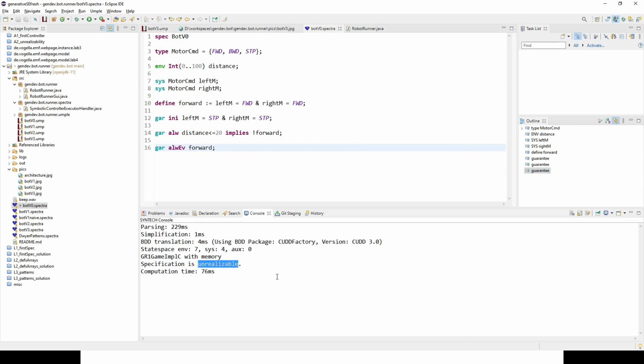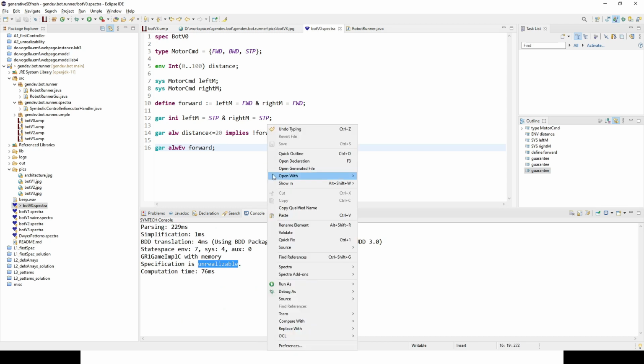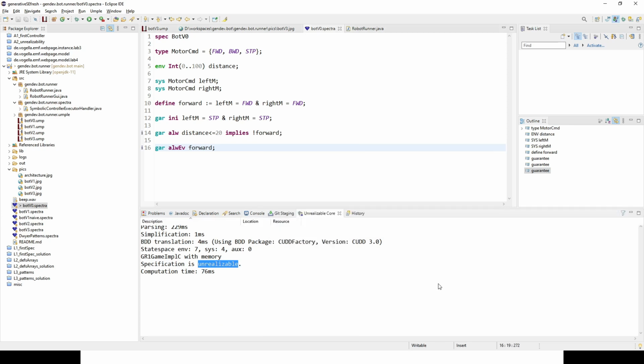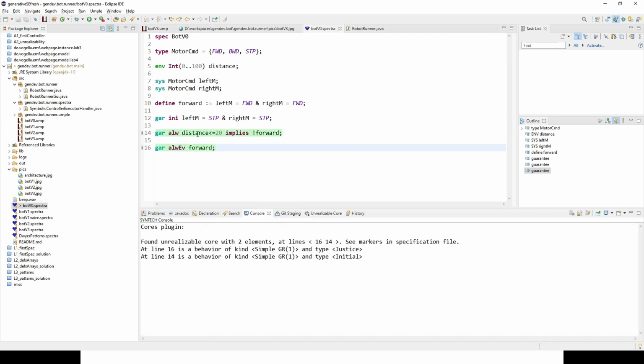It says it's unrealizable. Now, we learned in the lab that we can do stuff like calculating an unrealizable core. And then we see that these two guarantees together make the specification unrealizable. So what simply could happen is that the distance could always be less than 20 centimeters, and then there's no way we can go forward, right?